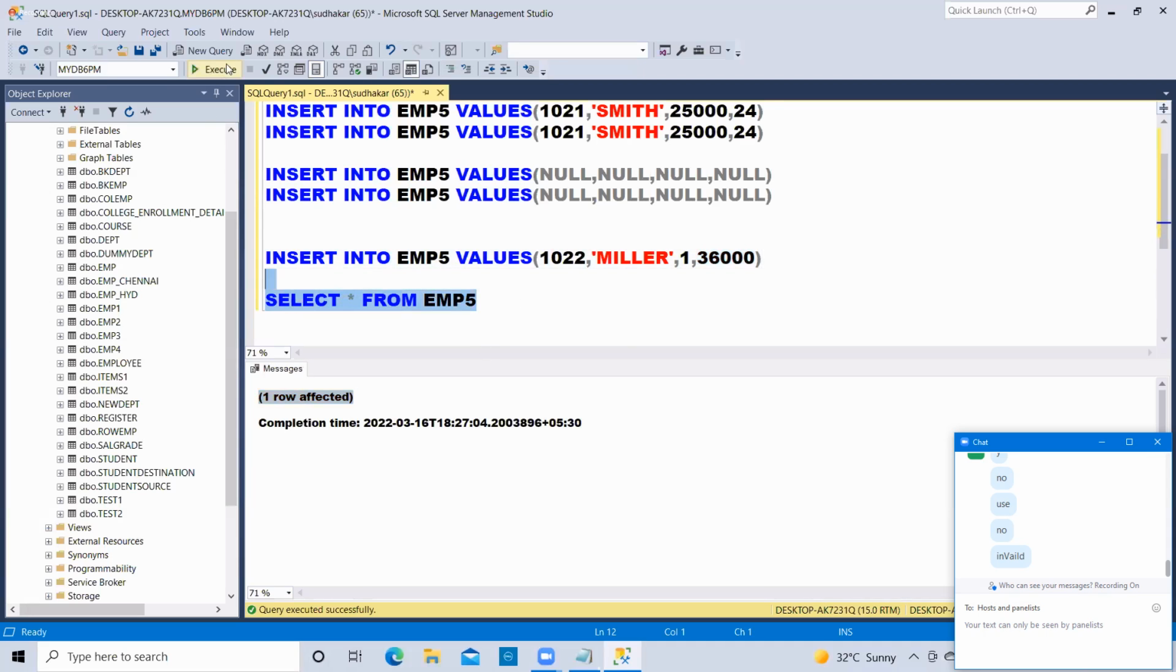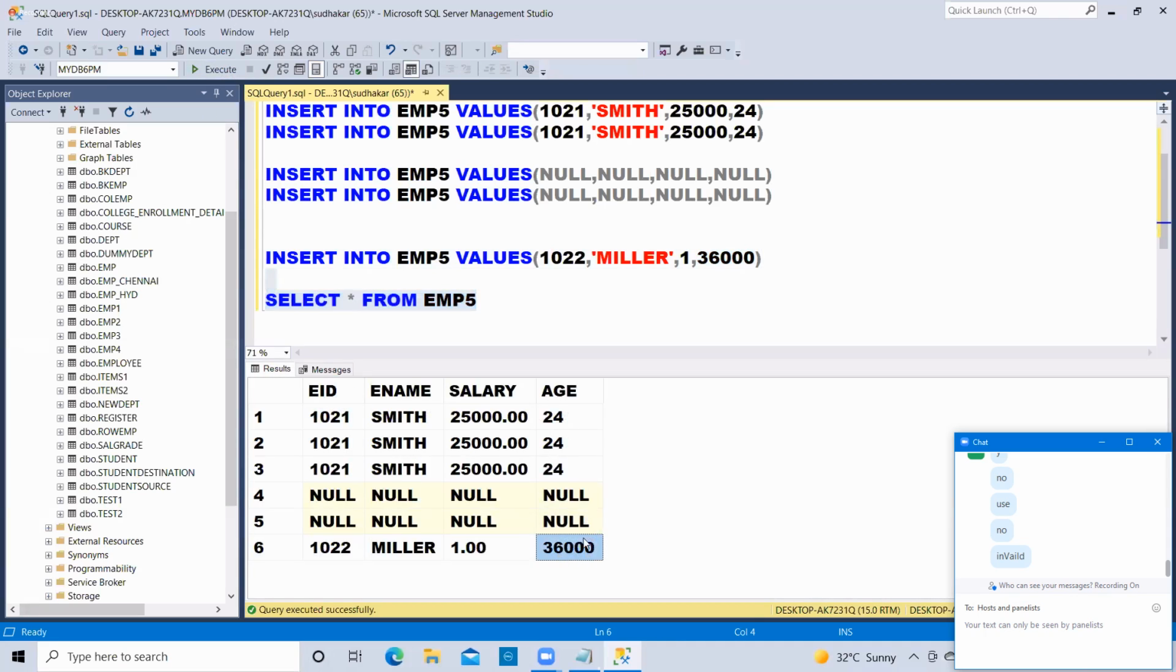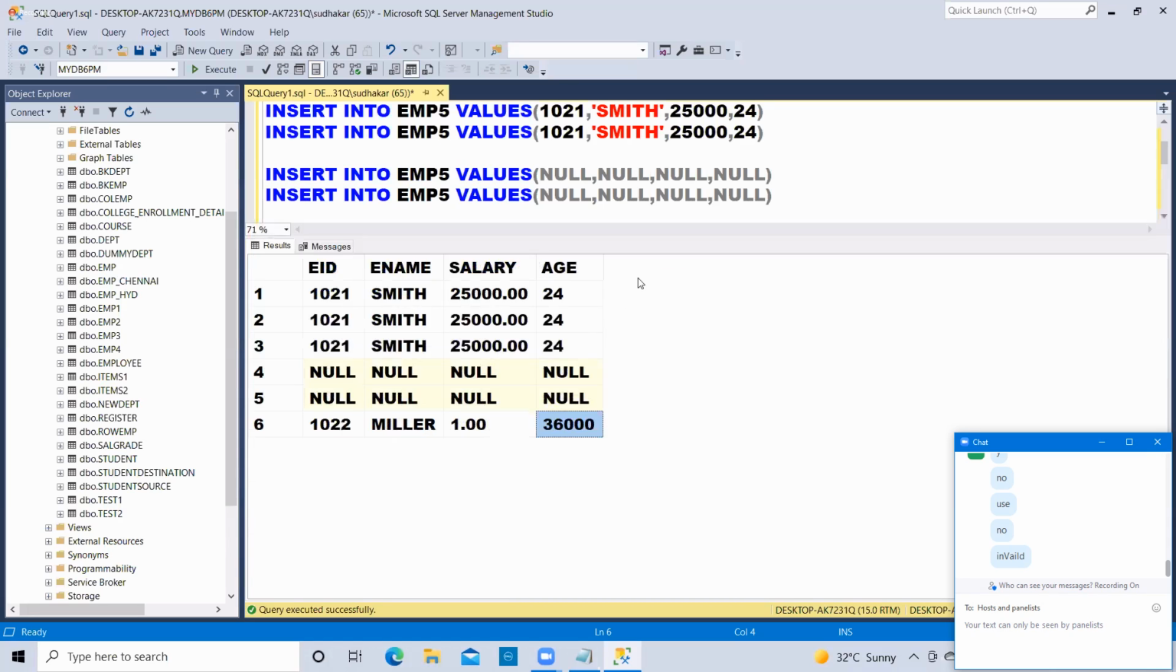And you can see here that the number 36,000 is also accepted into the age column, but that was not a valid value or data. Still, it is accepted here. So now tell me, after inserting this kind of information into this table, can I say this table has accurate data? Can I say it is accurate information or not?